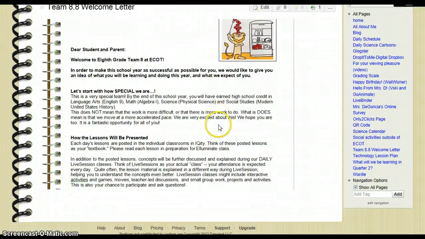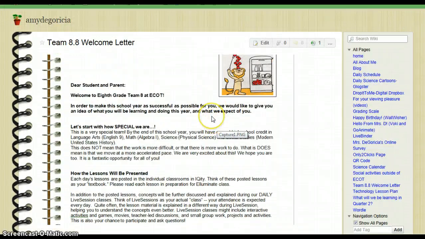I teach on Team 88, and this is just our welcome letter. It just explains that we are an enrichment team. Basically, the students are going to be earning high school credit by being on our team. So it's really a cool thing.